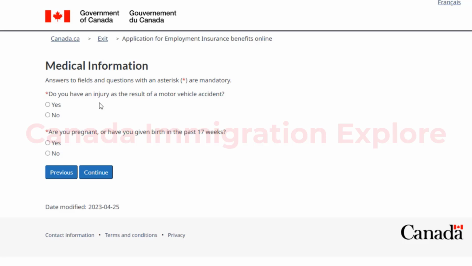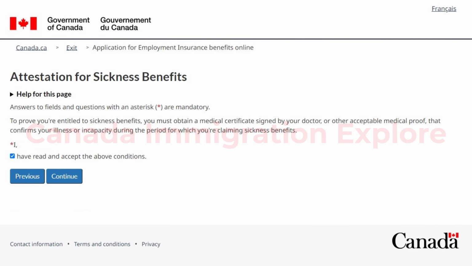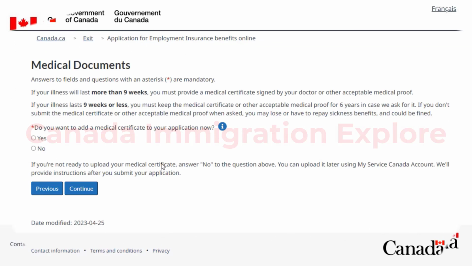Do you have an injury as the result of a motor vehicle accident? According to my scenario, No. Click on Continue. After clicking, you will see Attestation for Sickness Benefits page. Just read it and click on Have read and accept the above conditions. Click on Continue. After clicking, you will see Medical Documents page.